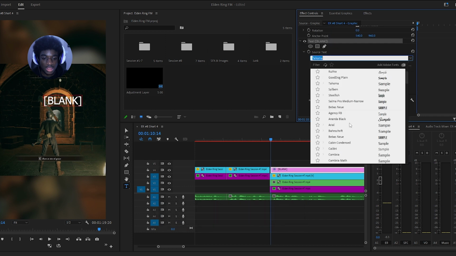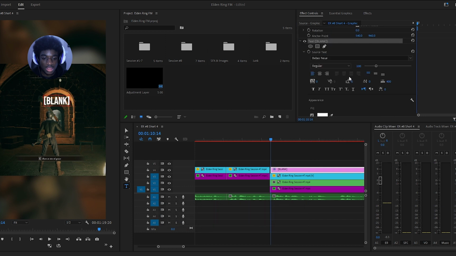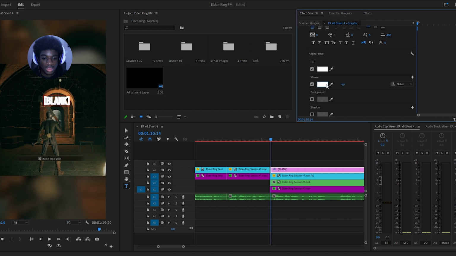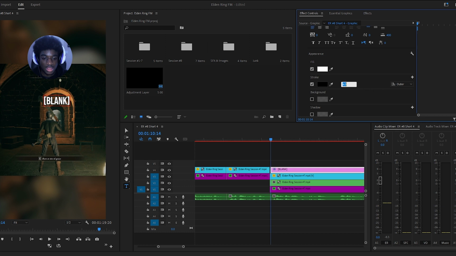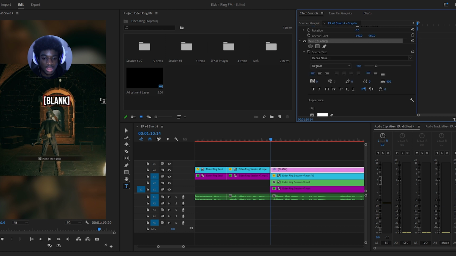Here you can change the text, so whether that be the font, or you can give it a stroke, give it a different color, you can give a drop shadow. This is all up to preference. You can do it whatever way you prefer. Inside of the effects control panel, we're going to find the text and we're going to make sure that it's aligned to the center. Now that's just aligning the text to the center.